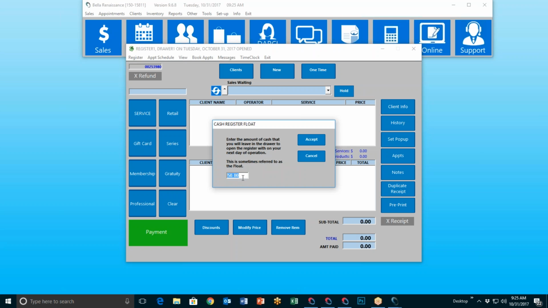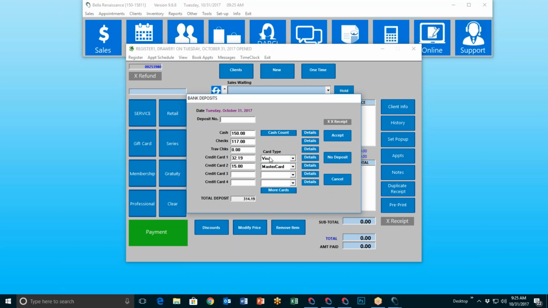And my answer is, in this case, $50. I can change it to anything I want and accept. So now it says, okay, today you brought in $150 in cash, $117 in checks, $32.19 in Visa, and $15 in MasterCard for a total of $314.19. But I actually have $50 more than that. Why? Because I started my day with $50.